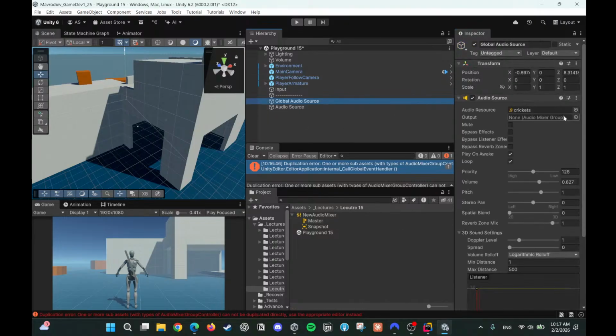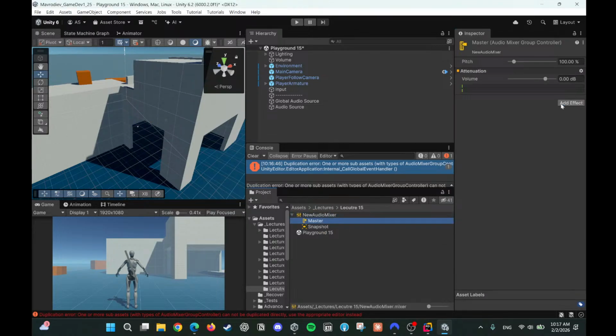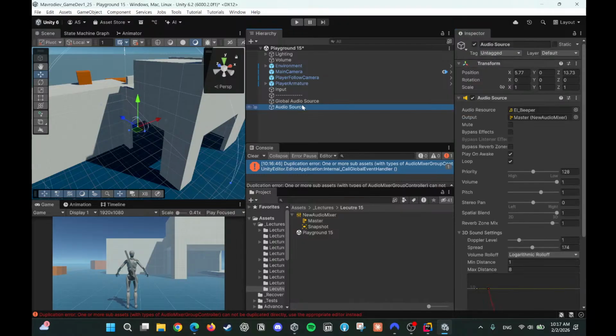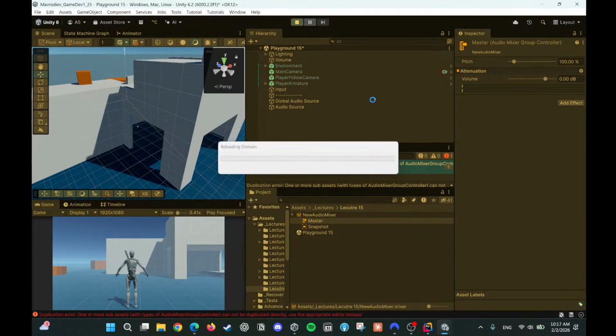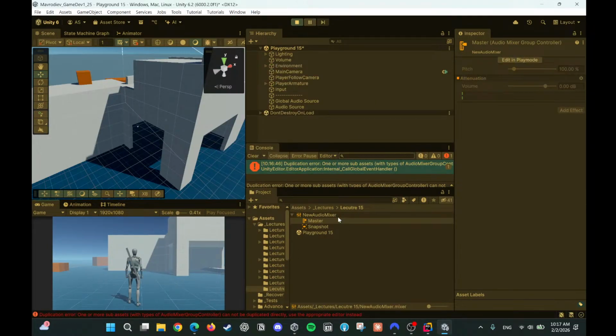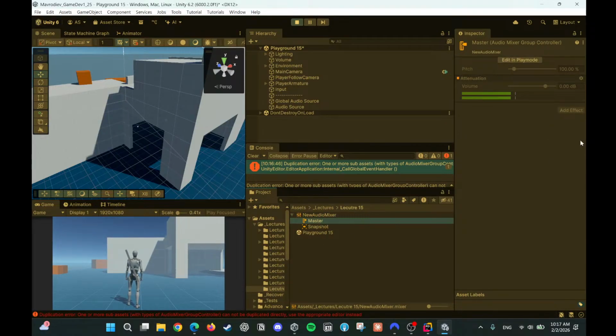Yeah, so for example, here I can add these effects to the master channel of this audio mixer. And an added benefit to this is that I can also add different effects to these audio sounds, right? For example, let me start this and see if I can do this in runtime. Okay, so we see here the volume.